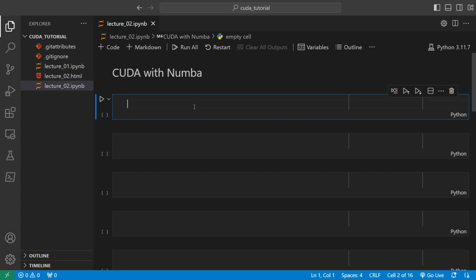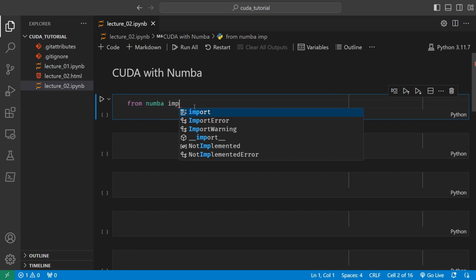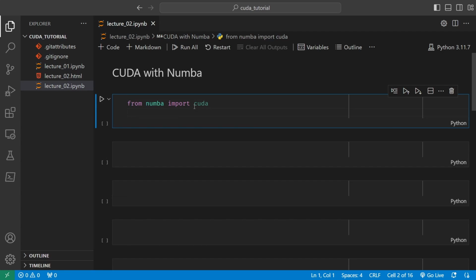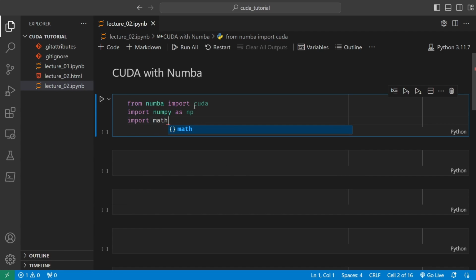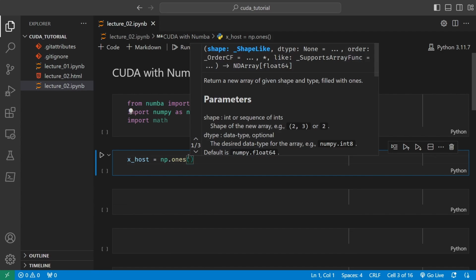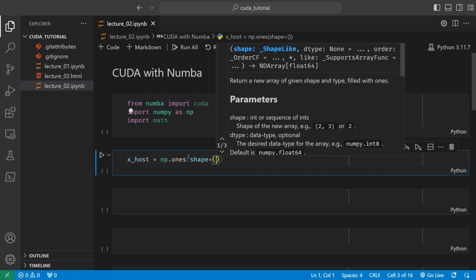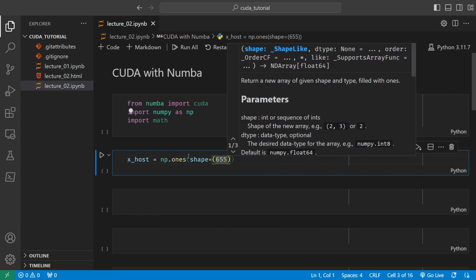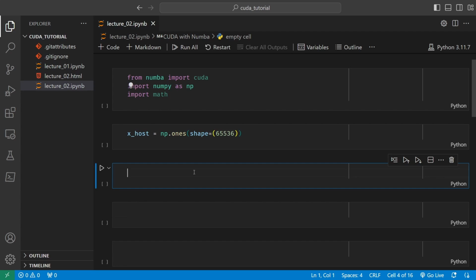Once you have Numba installed, you can do from numba import cuda. With that, we will also import NumPy as np and import math. So let's create an array on our host. I'll call this x_host, which will be np.ones. This is an array filled with ones, and the shape will be a one-dimensional array of 65536. Today our goal is to write and execute a simple kernel on the device, and this kernel will increment every value of this array by one.